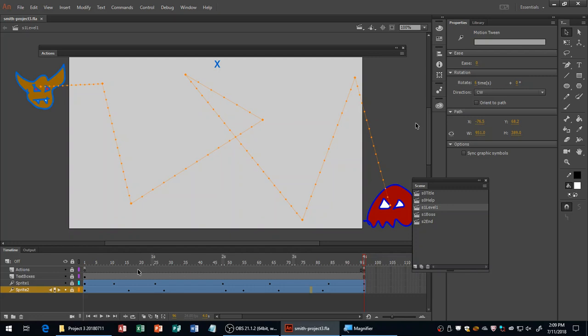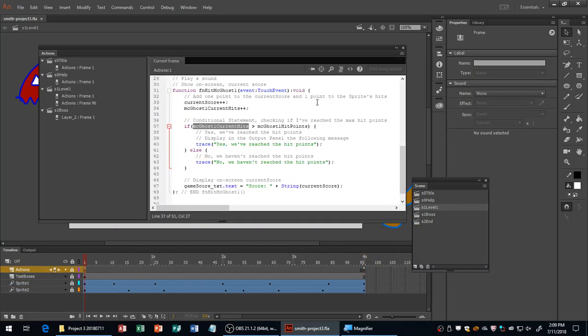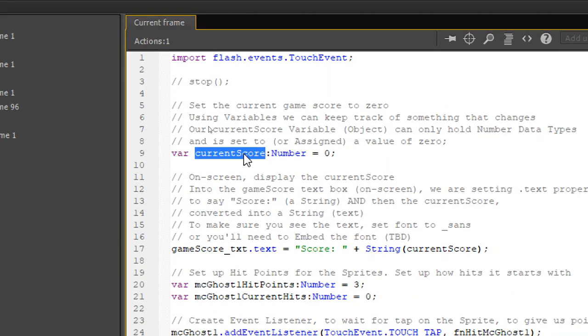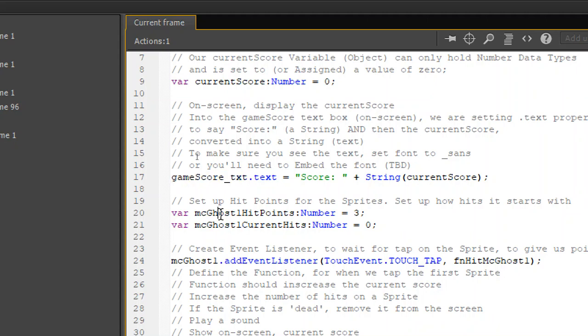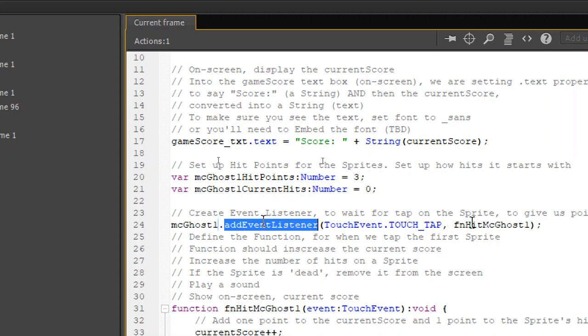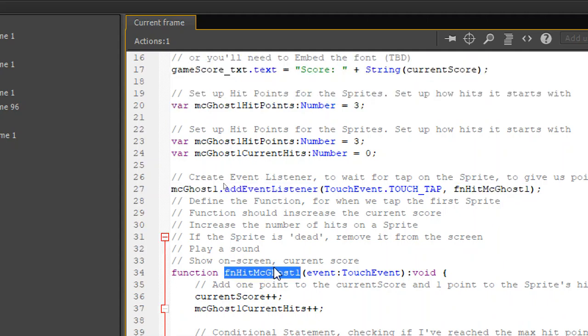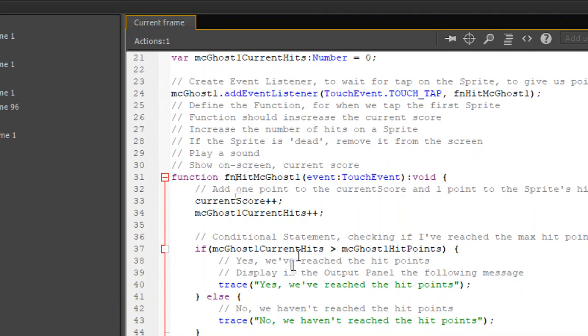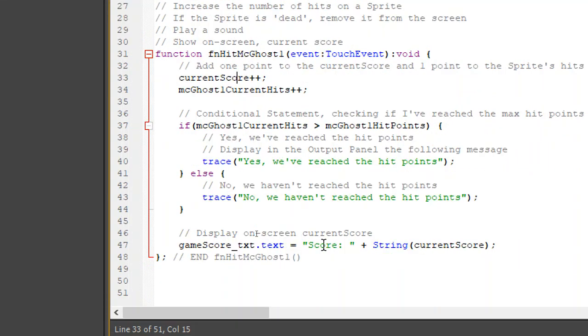Okay, so back to our code, our actions layer. What we need to do is we've got to have some setup for this new sprite, just like we did for the first sprite. So just backing up a little bit in general. We're going to continue to use the same current score, of course, the same game score text that we're going to add in the same place. Well, we're going to need then different variables for the other sprites, so we'll do that in a moment. We're going to then need an event listener for the other sprite to run its own function. We're going to then need its own function. And then we're going to have a way to either add or subtract or do random points. And it's going to check again, did we reach the hit points or not, and show that on screen. So everything we've already done, we almost do it similarly, but change a few things.